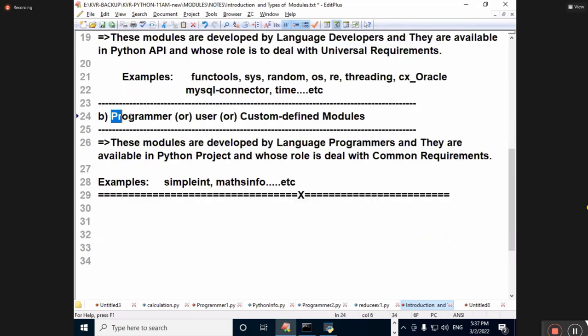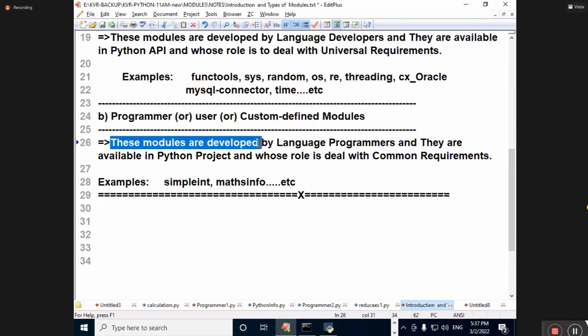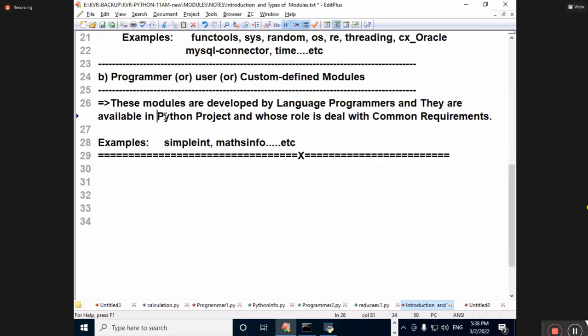Now, programmer defined or user or custom defined modules. These modules are developed by whom? That means you people are defining them. They are available in your project, dealing with common requirements. Whatever common requirement you have, only internal project requirements we are using. Example, I will write it here: Python, Python info, calculations, etcetera. I will use those kinds of things.